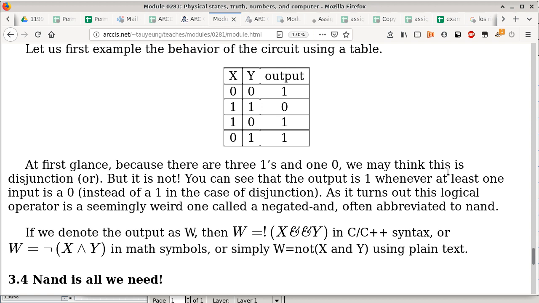Okay, so to express that using C syntax, we call the output W. So W is basically the same thing as the logical negation of the conjunction between X and Y, X and Y being the inputs into the circuit. So are we good so far? This is a quick recap of what we talked about last Wednesday. Are there any questions?